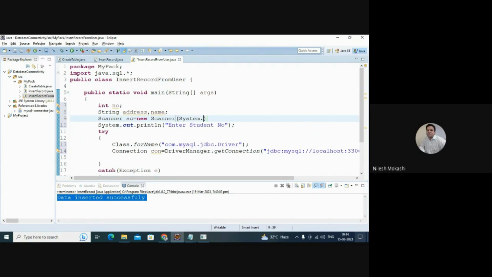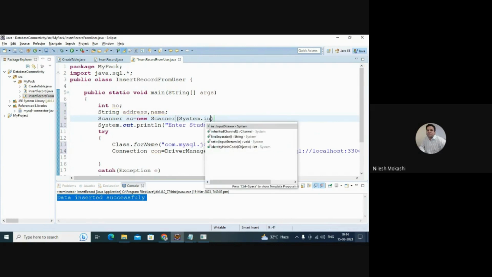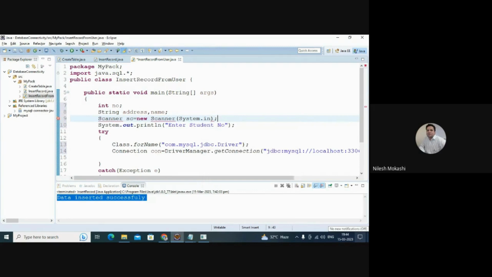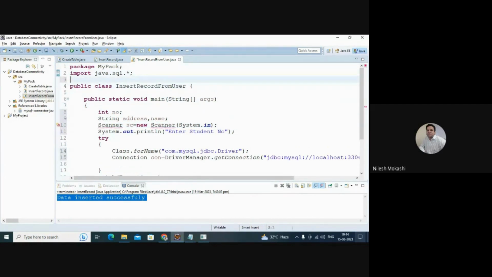It is an object of the System class which I am using. In our OOP concepts, I told you that we have 3 objects of System, that is in, out, and err. So from them I'm using the in object. Now for this Scanner, we require a package called util. So I have imported it. Now you can see the error is gone.